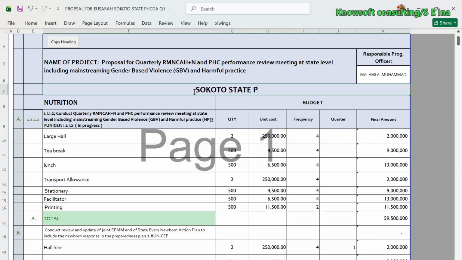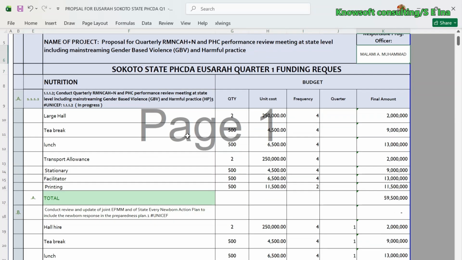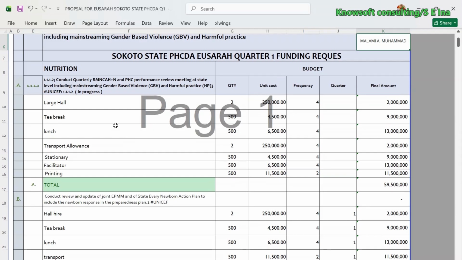So change all the write-ups here. For example, here can be Sokoto State PHCDA EU SARA Quarter 1 funding requests, or the way you do it. Here the name of the person that is to sign.